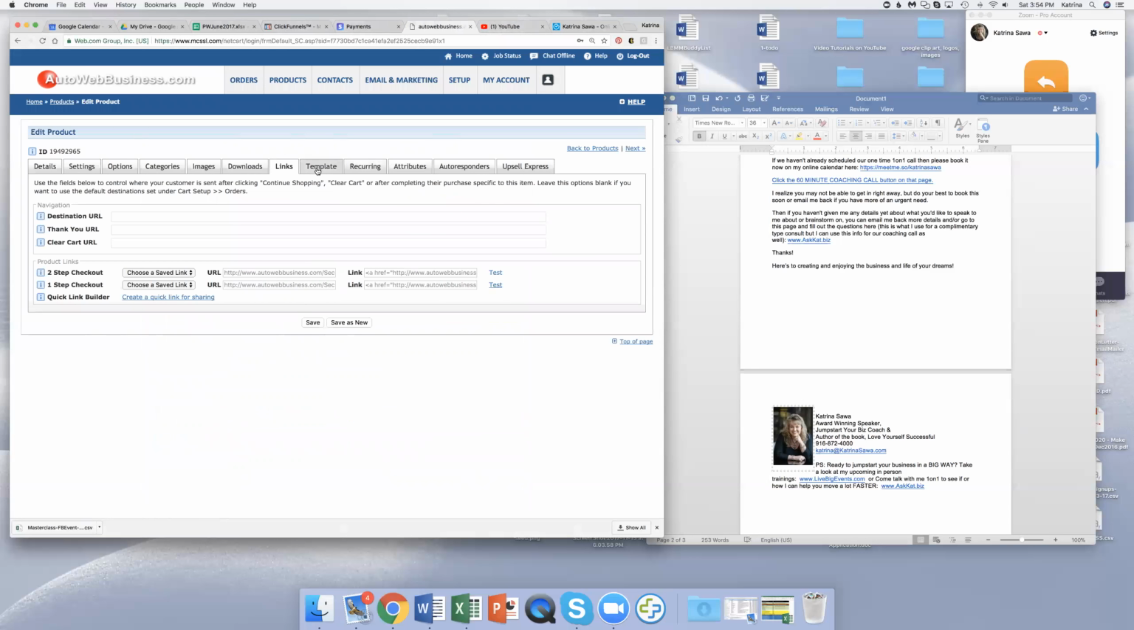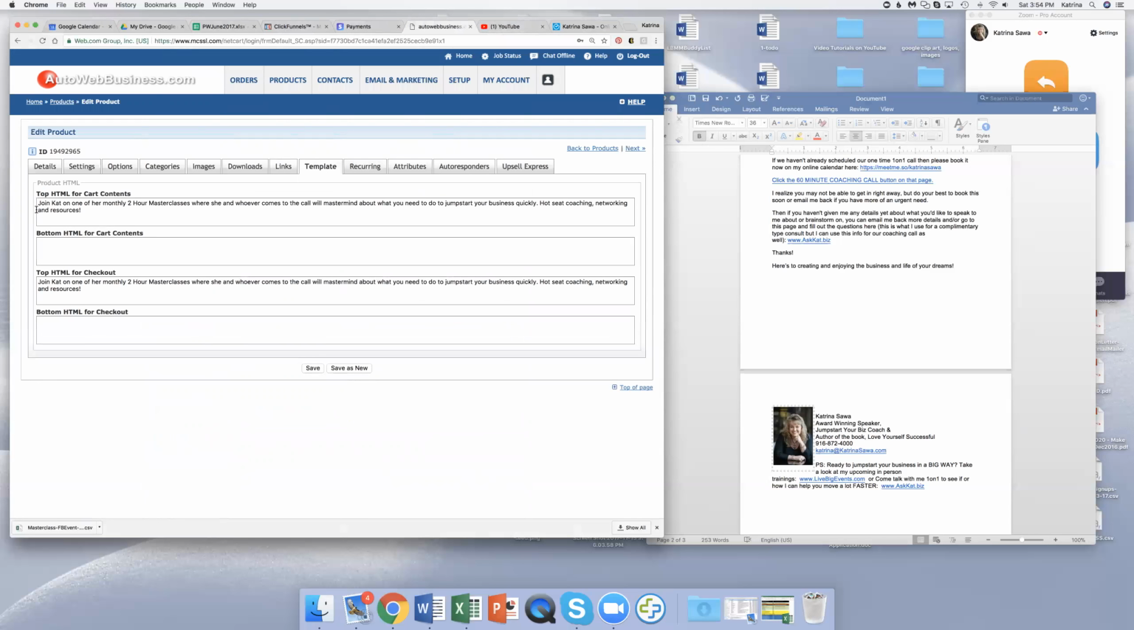All right. Then template. This is where I put the top information. You can put the bottom information here. So this is cart content. This is the two part, and this is the one part, or one-step checkout and the two-step checkout. So cart contents would be two-step checkout, and if you go straight to the checkout, that means it's the one step.